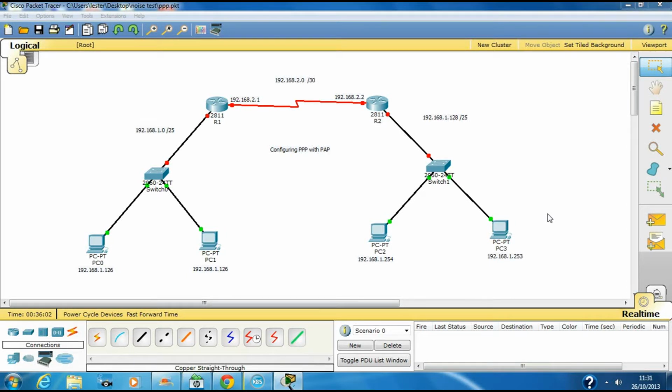Hi, in this lab I'm going to show you how to configure PPP with PAP. As you know, this is a wide area network protocol, not like a routing protocol such as RIP or EIGRP. Those are local area protocols, but PAP, PPP, HDLC, and Frame Relay are wide area network protocols. So I'm going to show you how to do that.